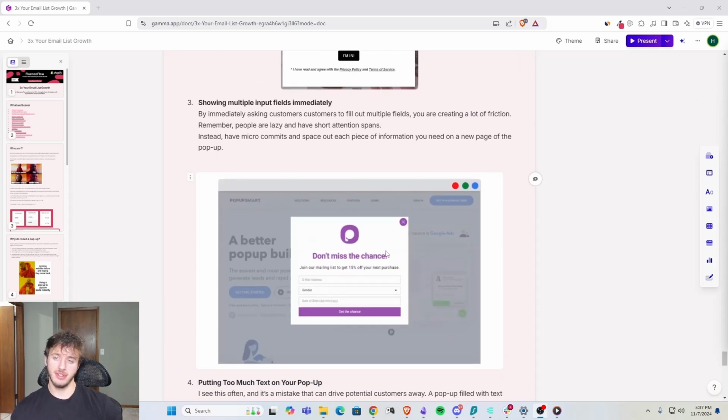The third biggest mistake would be showing input fields immediately, like we mentioned earlier. If you're asking customers to fill out multiple input forms, multiple fields, you're creating a lot of friction right away. And people are lazy and they have short attention spans. They don't want to do all that. So instead, just have micro commits and space out your information collection on a new page for each thing you're trying to get.